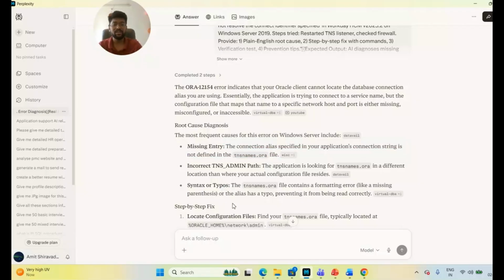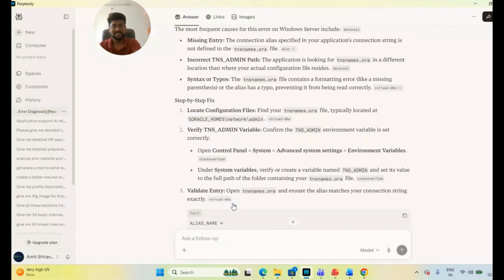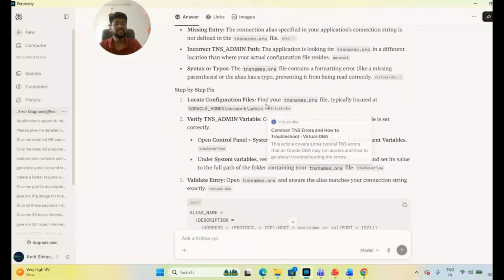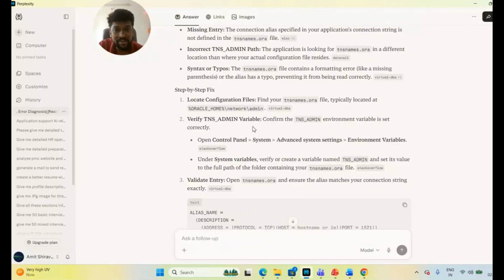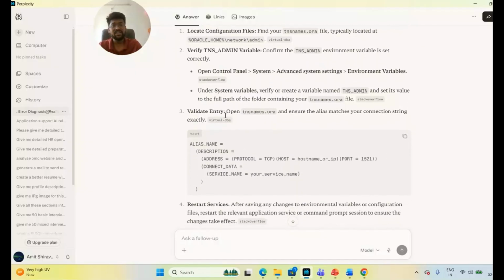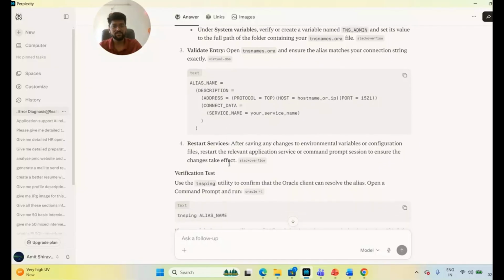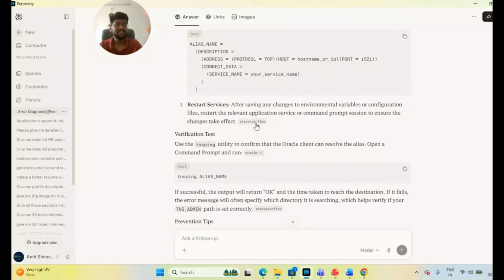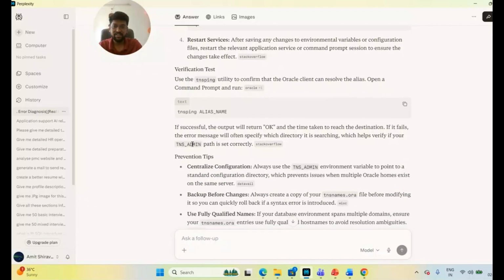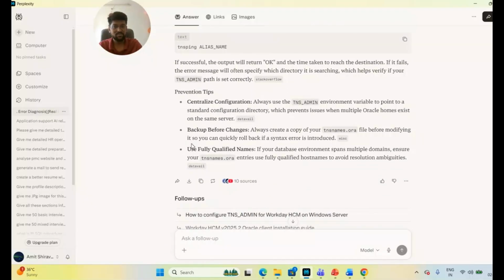So how do you resolve that issue? AI has given you the steps. Locate the configuration file. Where is the configuration file? Verify the admin variable. TNS_ADMIN is the environment variable that you are required to verify. It has given the detailed steps, you can see that, and restart the services, etc. How do you do the verification test? It has given the details about those steps as well.